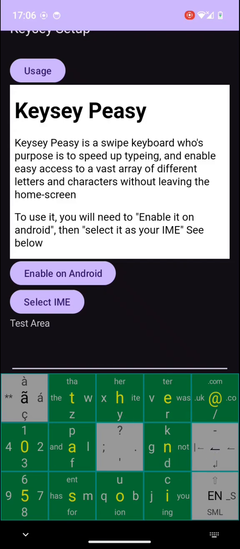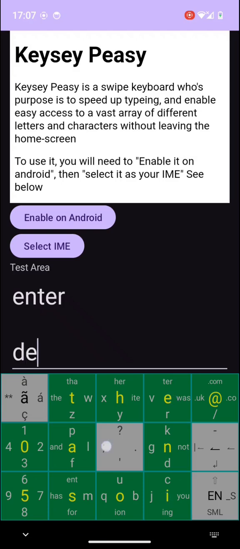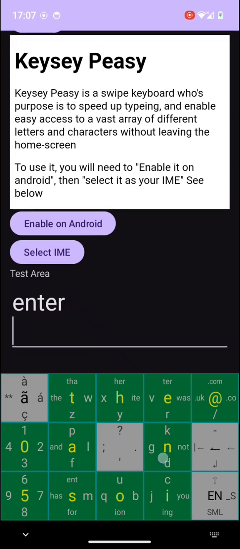Enter and delete are both on the same pad, the one to the right middle. To push enter, you swipe down from that, and to delete, you just press it, or swipe left for a bigger delete.